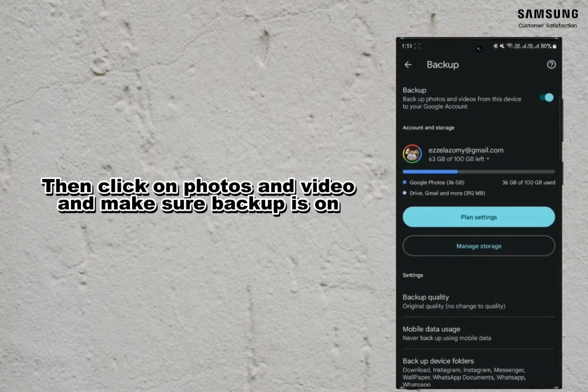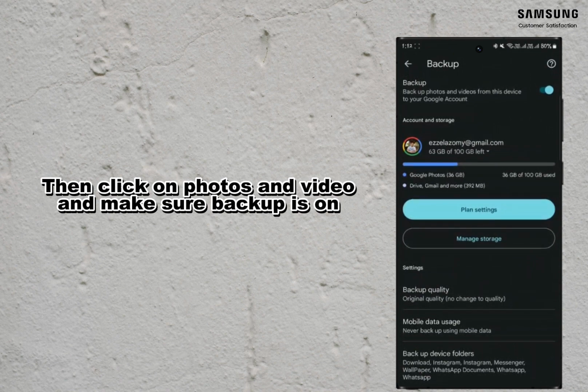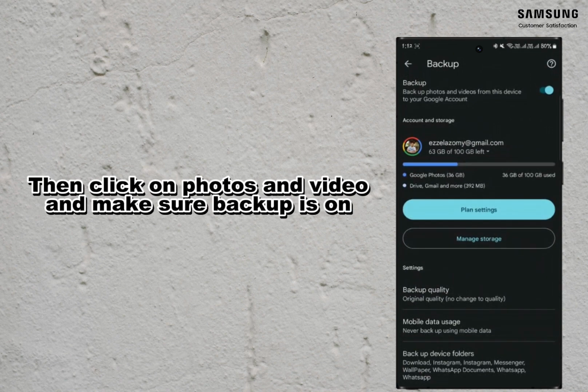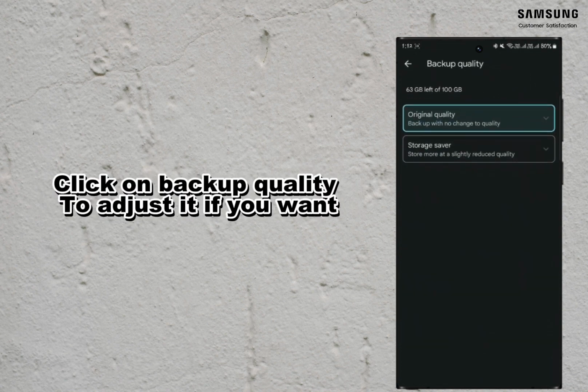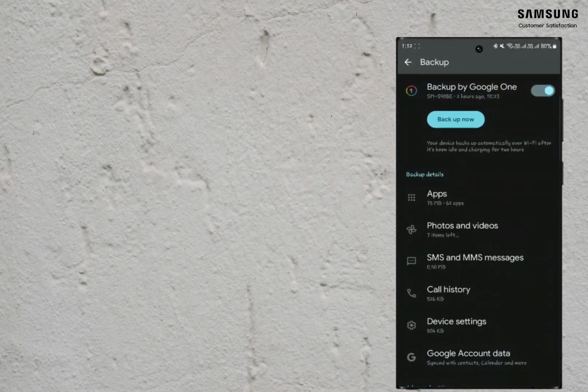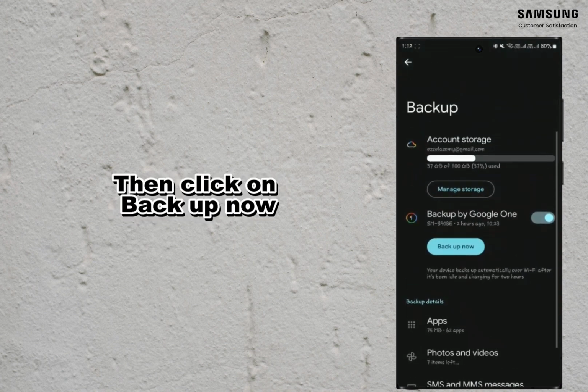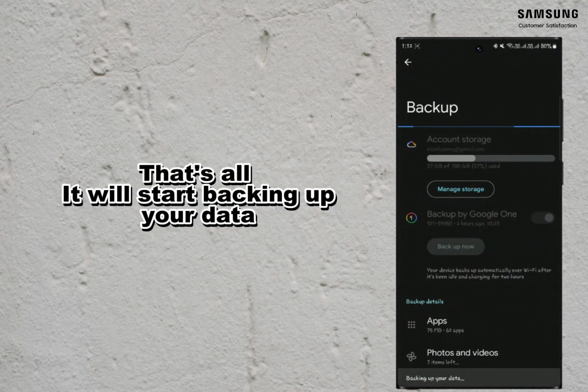Then click on Photos and Video and make sure backup is on. Click on Backup Quality to adjust it if you want. Then click on Backup Now. That's all. It will start backing up your data.